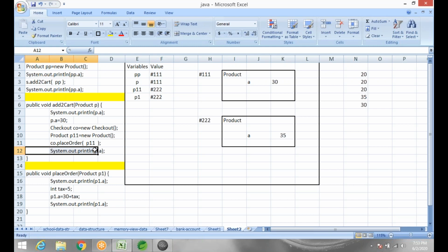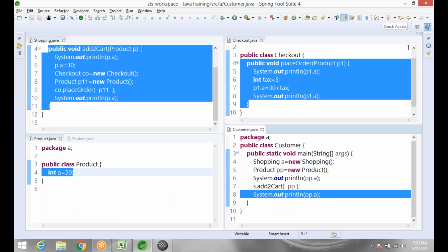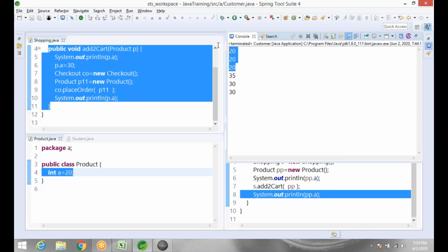When you're done with the last line here, where do you go? Line number 3. What will it print? P.A. 30. Because PP. Oh, okay. So the output is 20, 35, 30, 30. That's the reason.